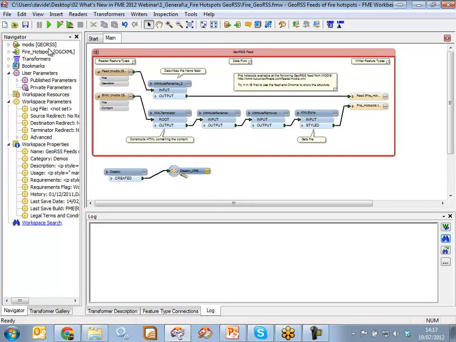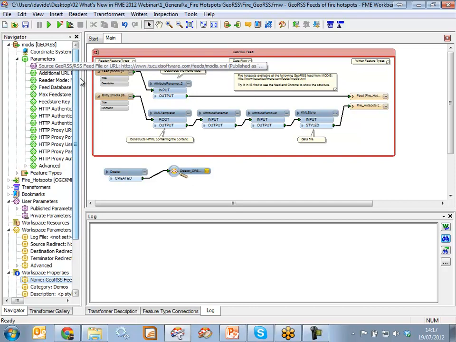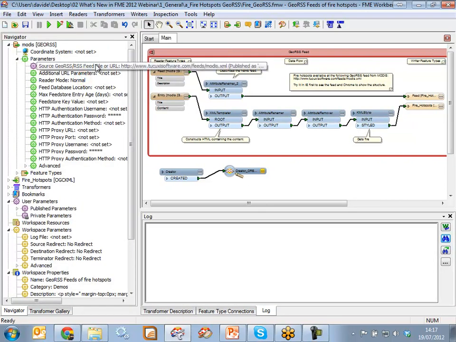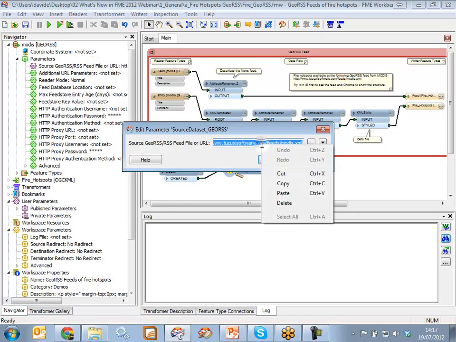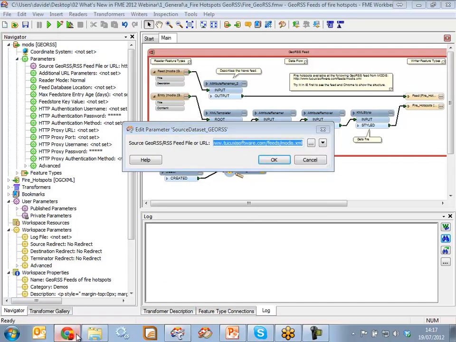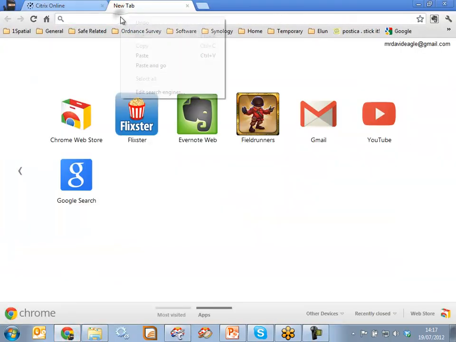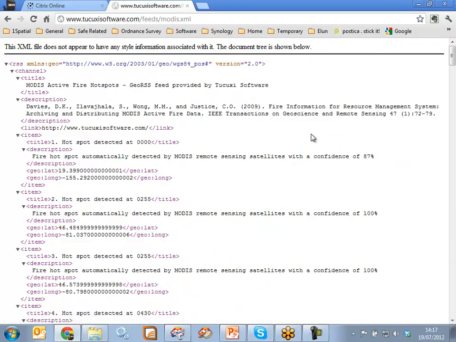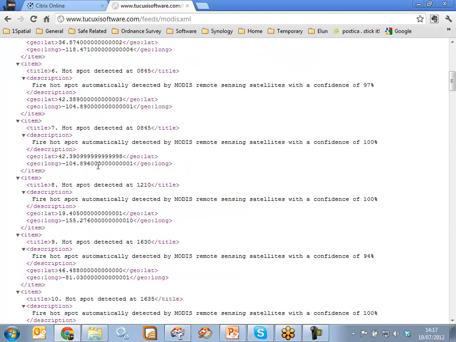To begin with, though, I'm just going to show you very quickly. This is a GeoRSS reader, and I'm writing to KML. GeoRSS is just a web feed, and actually what you'll see if I just pop this link up and double click on the feed, copy it and drop it into something like Chrome, if we paste that URL in to Chrome, you can see the feed of data that's coming live from that XML data set.